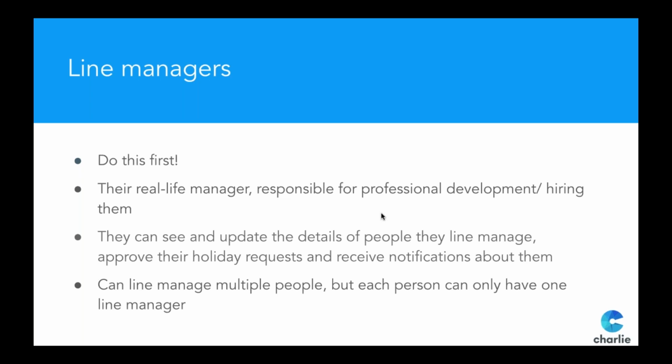This should be the real life manager, the person who's responsible for probably their professional development, their reviews, and probably was involved in hiring them in the first place as well. They're able to see and update the details of the people that they line manage. They can also approve their holiday requests and they'll receive notifications about them. It's worth mentioning that people can line manage multiple people, but each person can only have one line manager in Charlie. So this really reflects the relationship that they have with that one person that they report to.